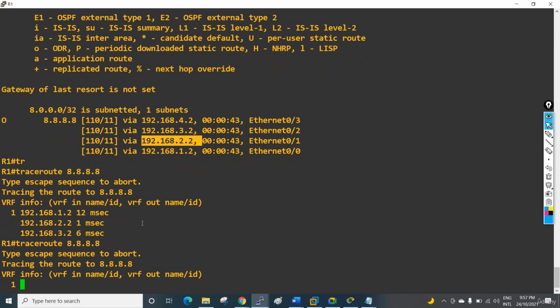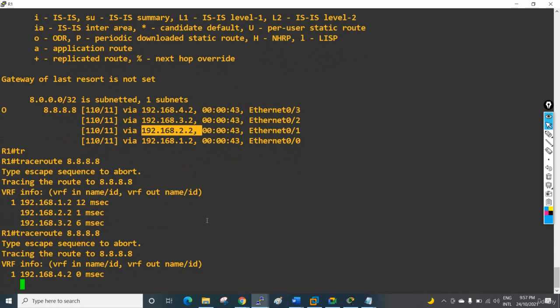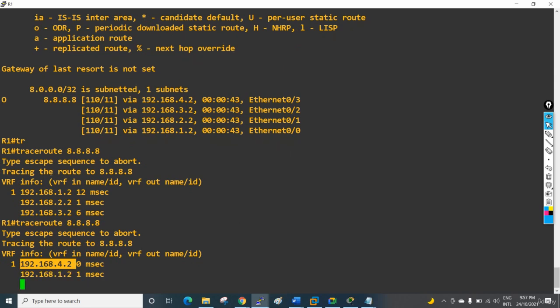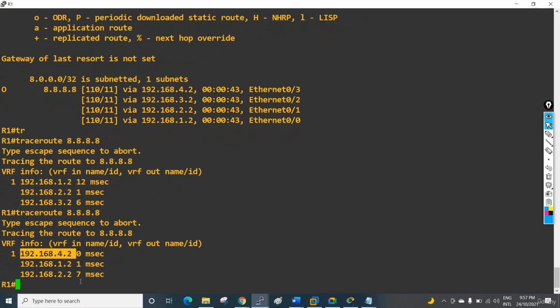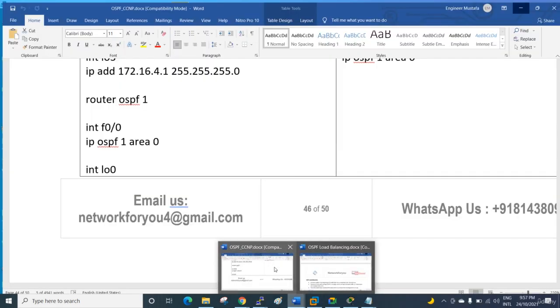We can increase or decrease also by using this command. Now it is going okay. Now it is going with this one, 4.2, and then it will go with this one. So they will do the equal cost, 4.2, then again 1.2, then again 1.3, 4.2, then it is going okay. It is having the 3 paths. This router is doing the equal cost with the 3 only.